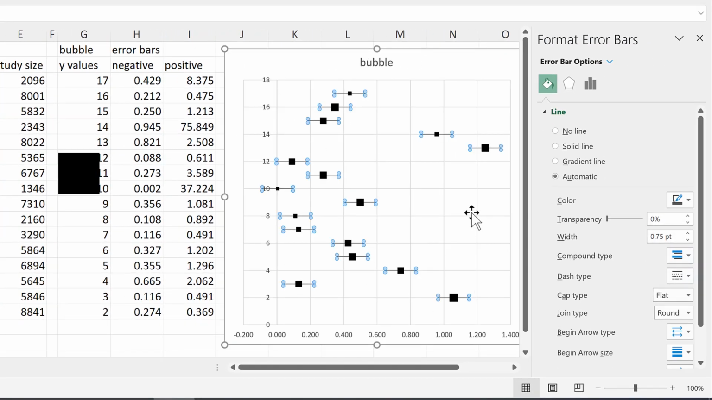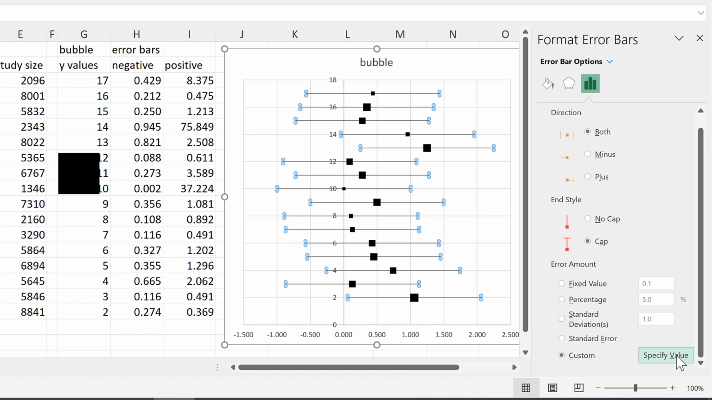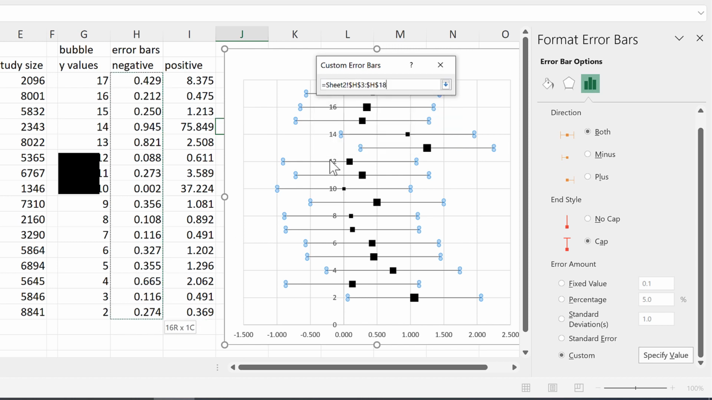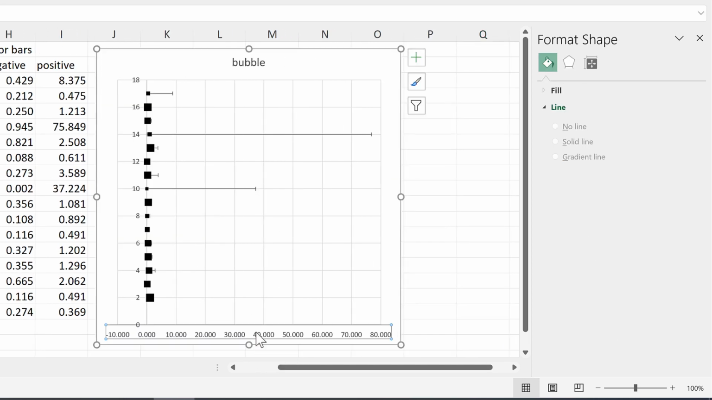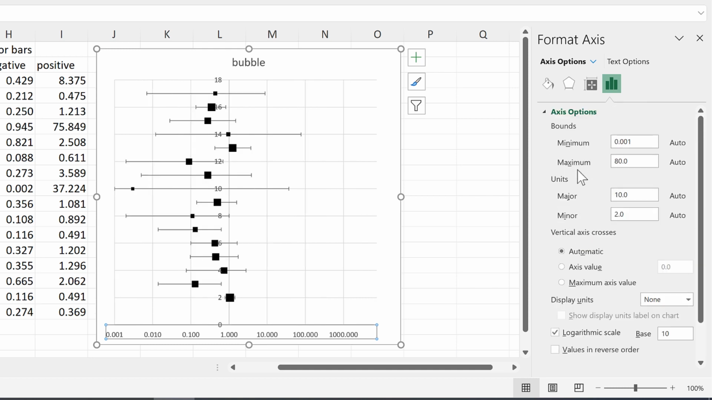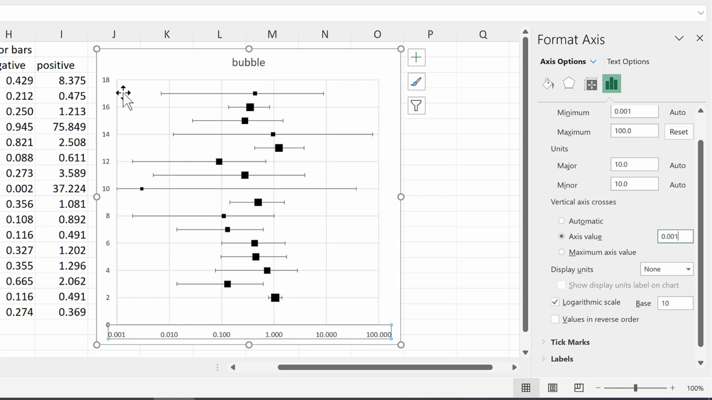Now select the error bars again and change the error amount to a custom amount and specify value. And the positive values will be these ones here, and the negative error values will be these ones here, and OK. Then double click on the x-axis and change it to have a log scale. Then I'm going to change the maximum to 100 and change the vertical axis crosses to the axis value of 0.001 to put the y-axis on the left-hand side.